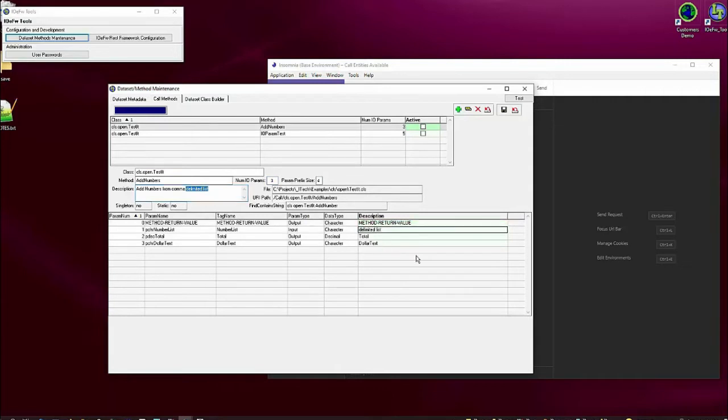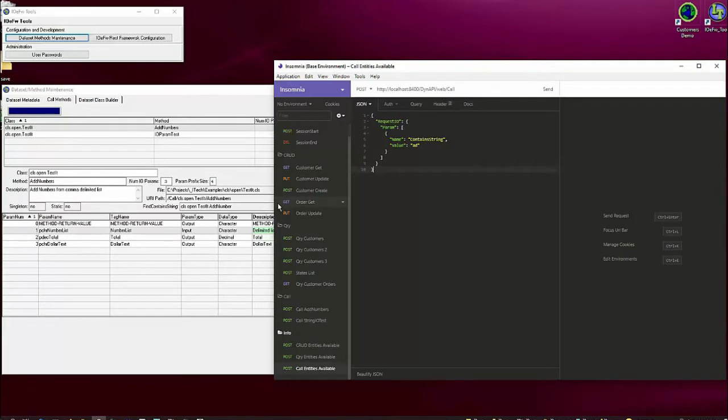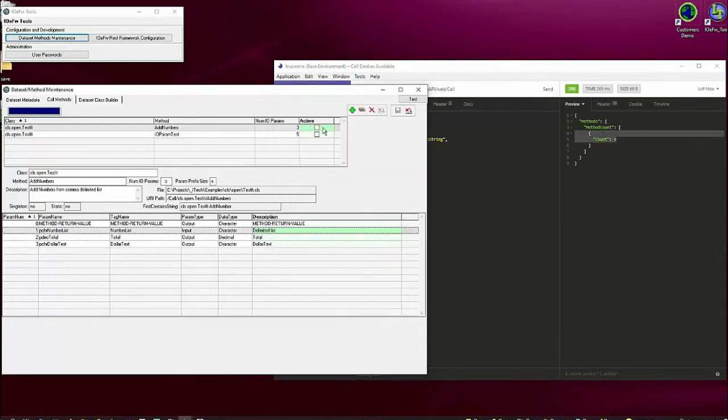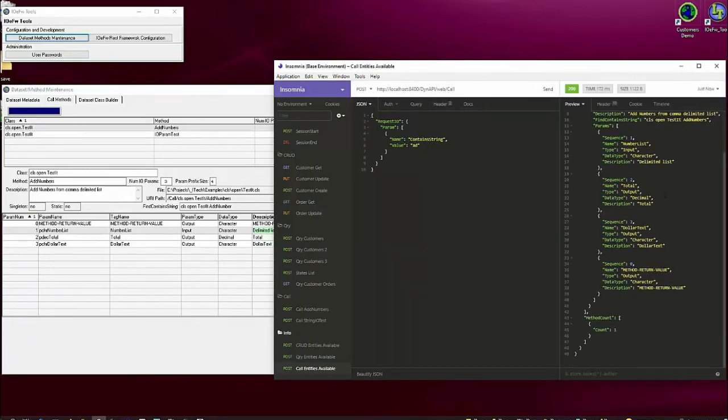We can also edit the descriptions for each method for better consumption. We can also edit the descriptions of each of the parameters within the method. And I save this. Now I'm going to use Insomnia to query that add numbers method. Now you notice I don't get any hits. Well, it's because I have not activated it yet. I set it to active, I save it, and now I should return the method and all its parameters with the descriptions.